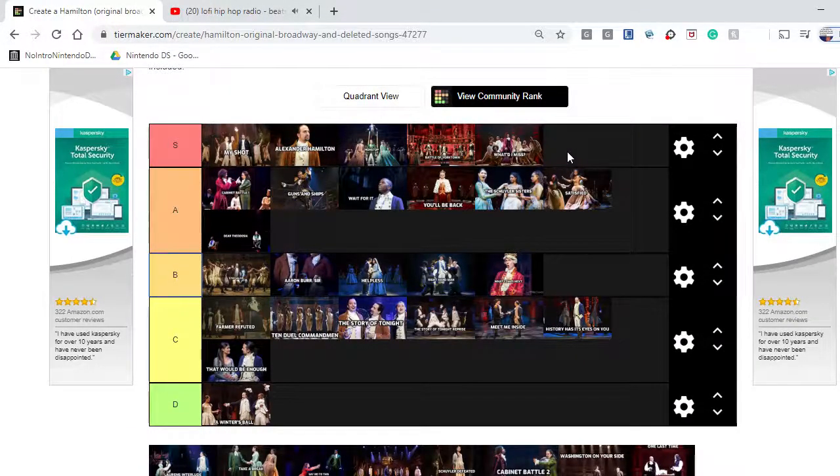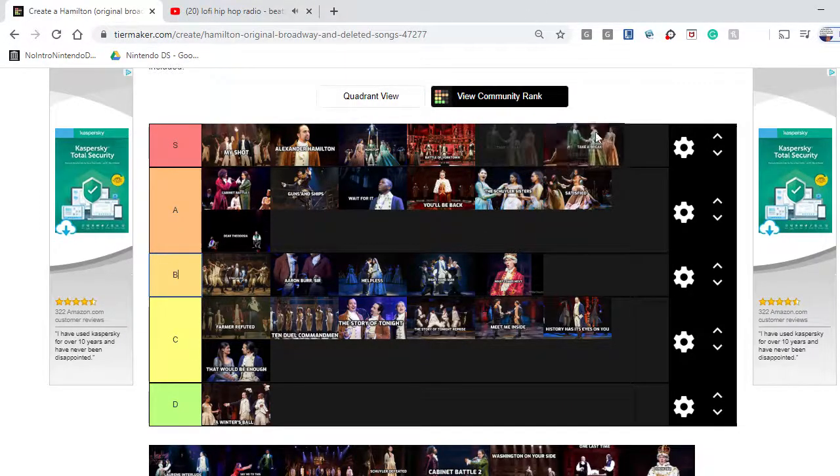The only weak part of it is the ending, where he talks to Washington and Jefferson and Madison tease him about votes. But yeah, Take a Break is S tier.